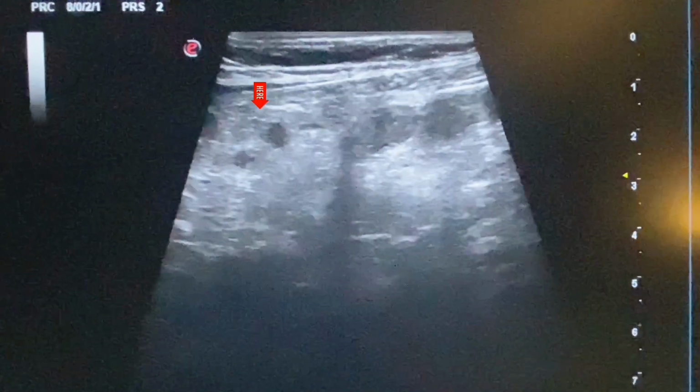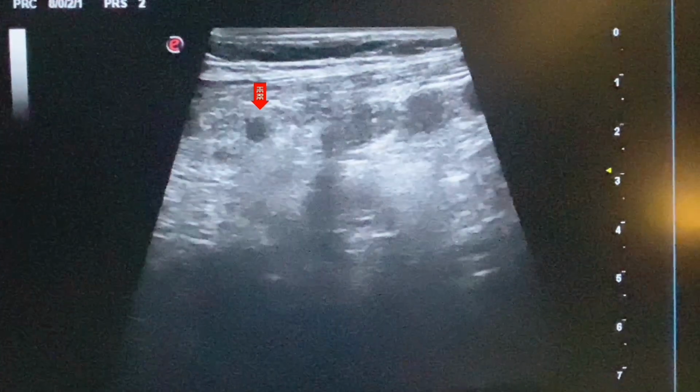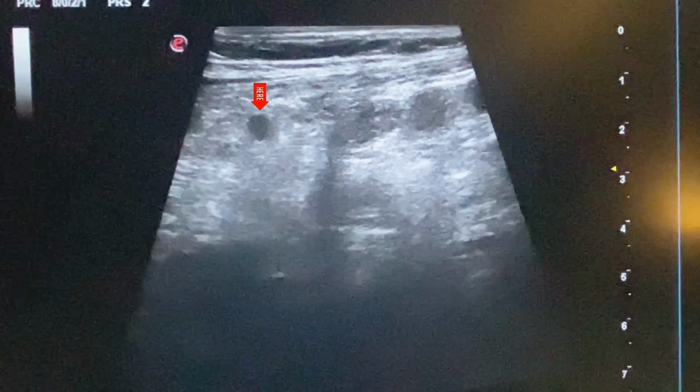Now here we see well-defined rounded masses in the soft tissues. These are lymph nodes.